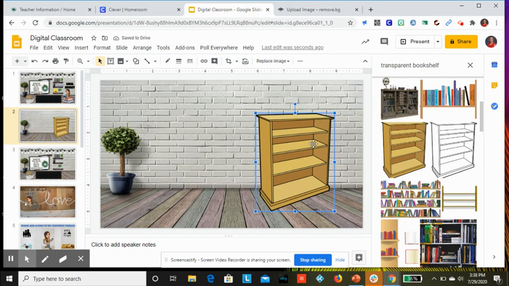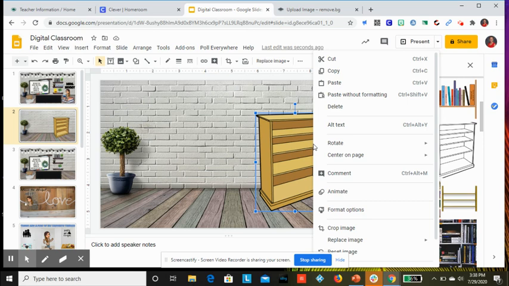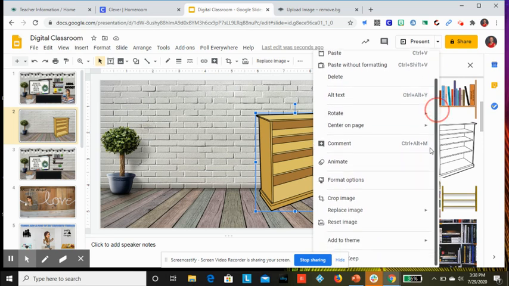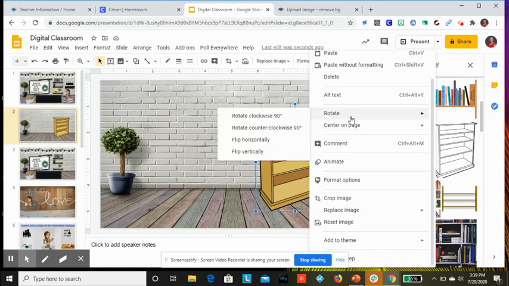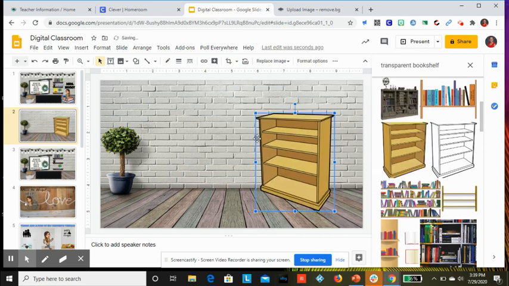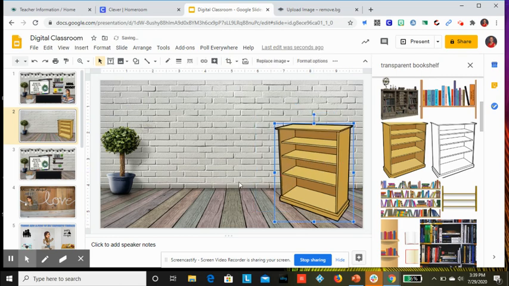Now, I want to flip this because I don't like the way it looks right there, so I'm going to right click on that image. I don't want to rotate it usually, oh, there it is. Okay, right click. I'm going to choose rotate, but then I'm going to flip it horizontally so that it's turned this way. So you can change the way that it's facing.